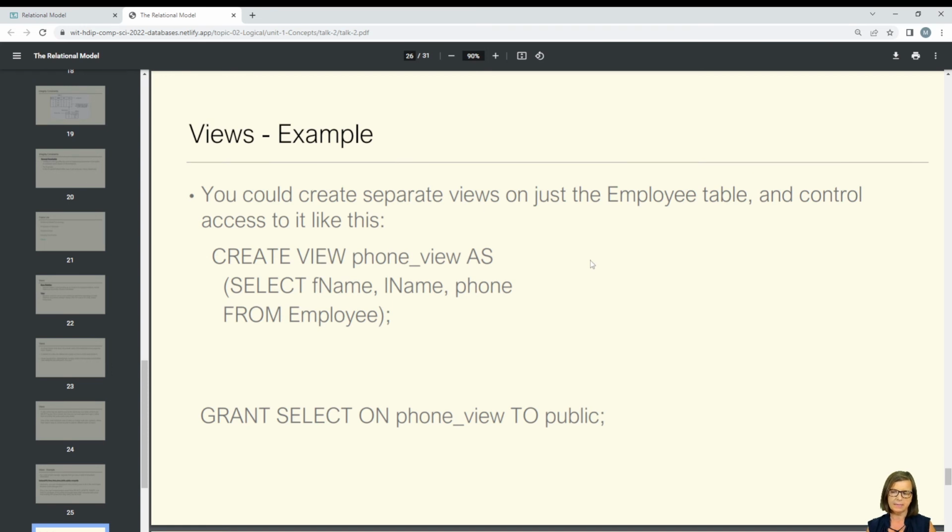So a simple example of a view: create view phone_view as select first name, last name and phone from employee, and we're granting select on the phone_view to the public. So if you're in an organisation and you're looking for Joe Bloggs and you want to contact him, well then you'll have access to the phone view.